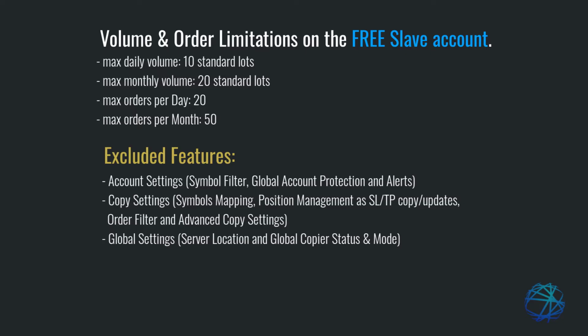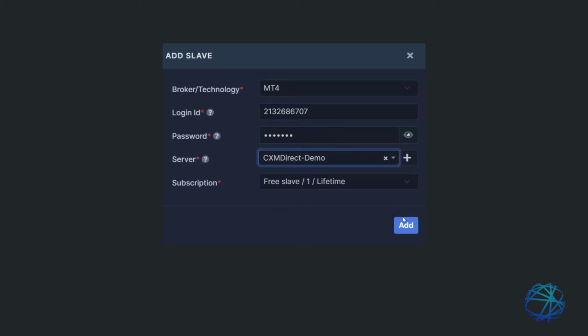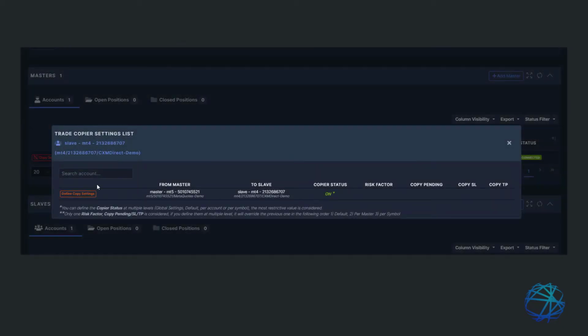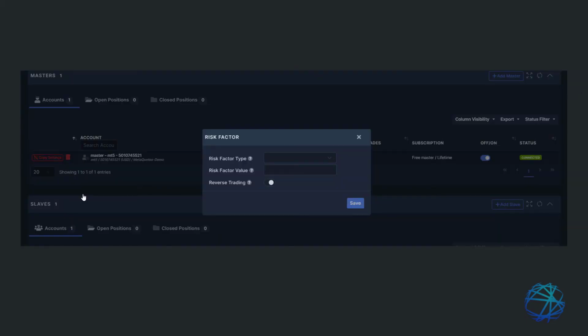Don't worry, if you like the service and are ready to commit to a paid plan, the subscription can be upgraded at any time. Back to this form, everything looks good, so let's click Add. After adding the slave account, the Copy Settings window will open. Click on the Define Copy Settings button to open this window.